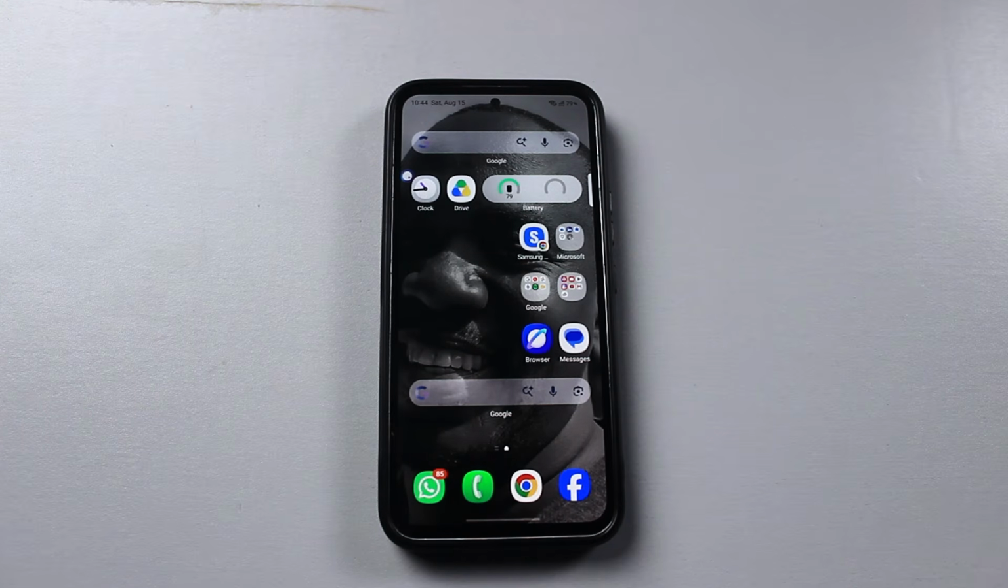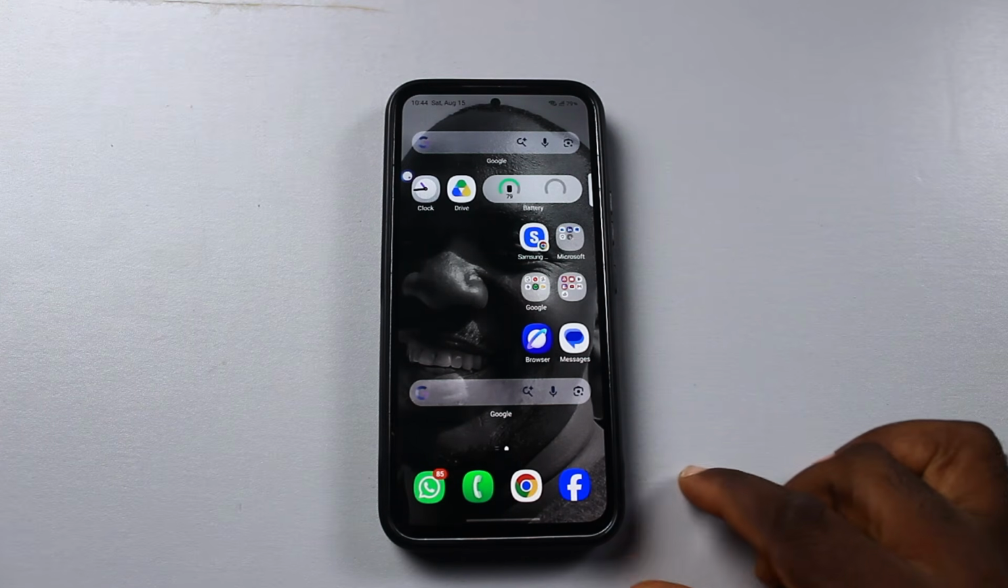How to set your photo as wallpaper on Samsung phone.